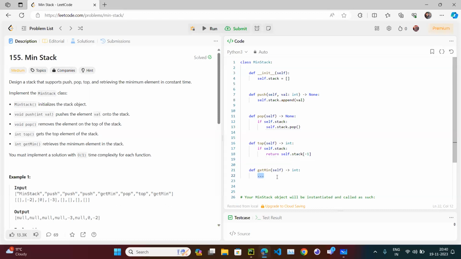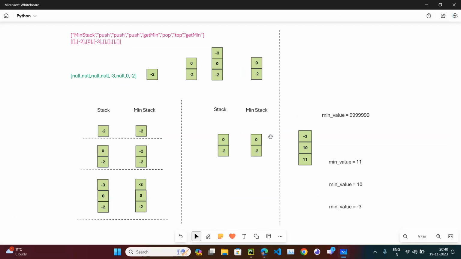Now what about get minimum? How to get the minimum? Let's suppose we inserted 11, 10, and minus 3. One thing we can do is take a minimum variable and initialize it with some infinite value, maybe 99999. Whenever we insert 11, we check the minimum: out of the current minimum value and 11, the minimum is 11.